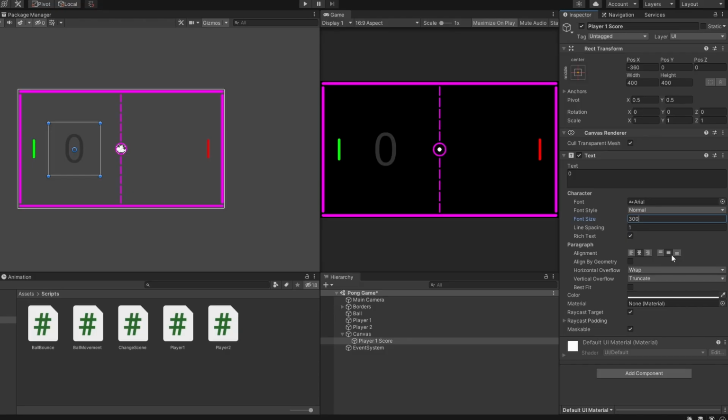So now let's do player 2. Simply copy and paste the Player 1 Score object, and we want to rename it to Player 2 Score. Lastly, we want to change the Position X value to 360. Alright, we are done setting up the score UI.